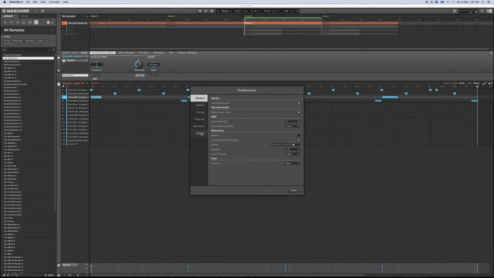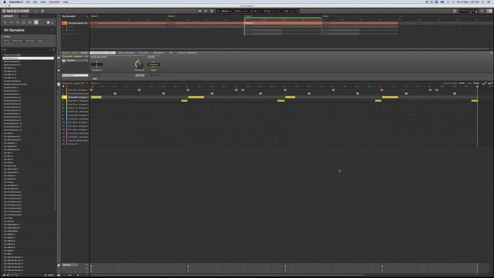It's really bugging me. The colors are set on auto, but for some reason they're not going auto at all. There we go. Now just to go through that, basically the drums, as you can hear, that's it.